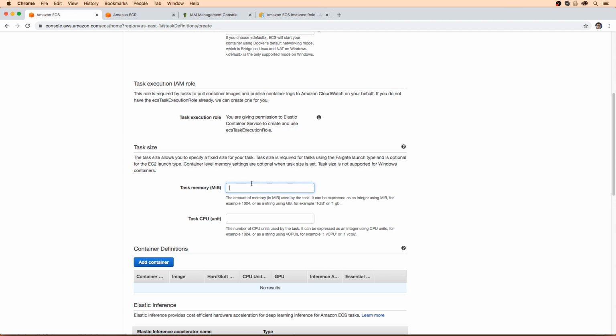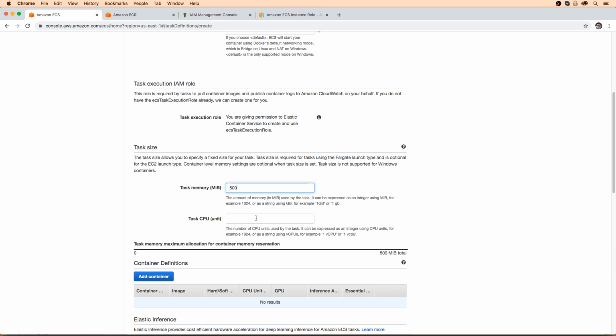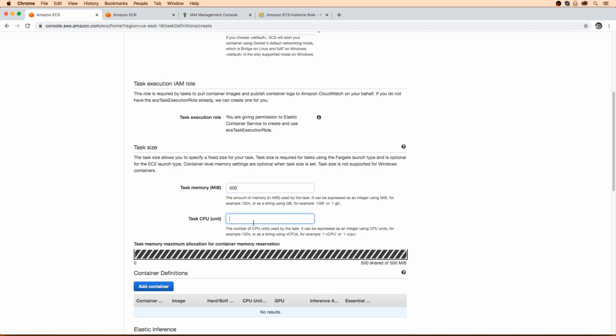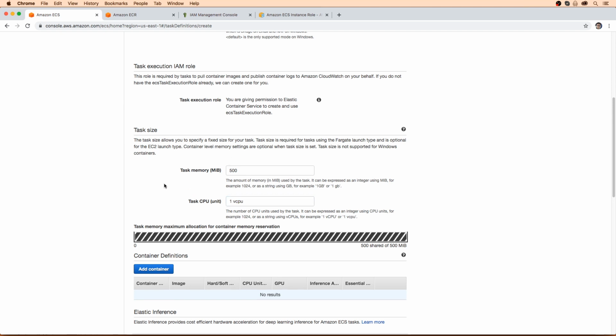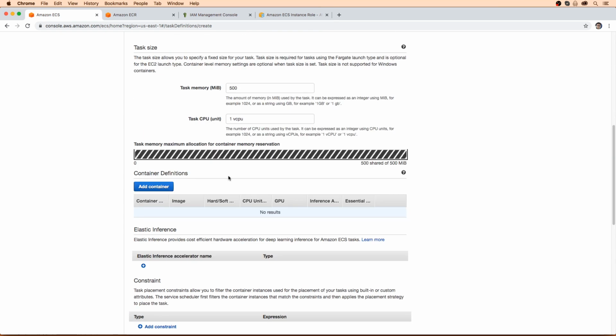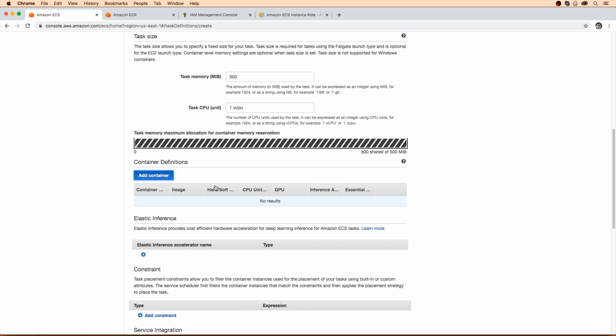In order to do this, we need to know how much memory comes with a T2 micro, that is 500 megabytes, so that's the maximum we can do. And with a T2 micro, you get one vCPU. So I'm going to place that in there. Here you can set the CPU units, which I have no idea what to do for that. I don't know if one vCPU is 1024. Probably is, but I definitely know there is only one virtual CPU for T2 micros. So now that we're there, we'll go ahead and add our container.